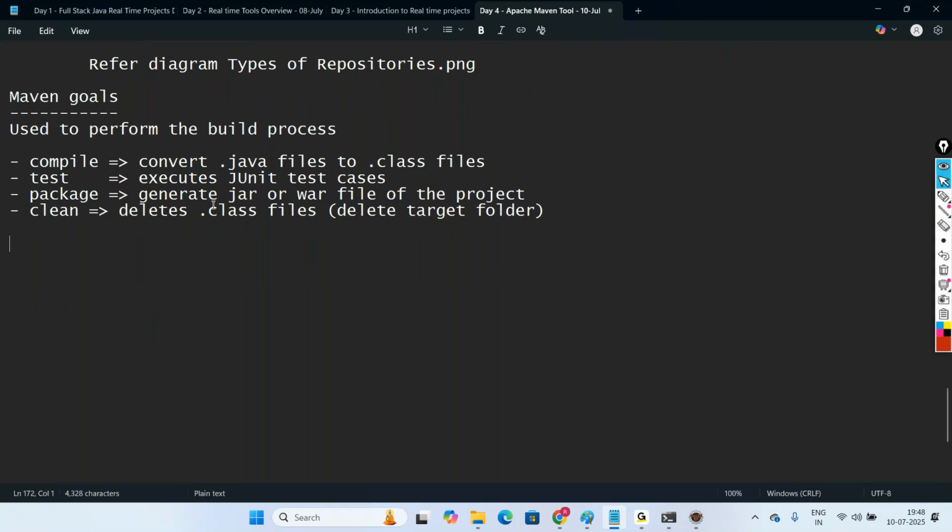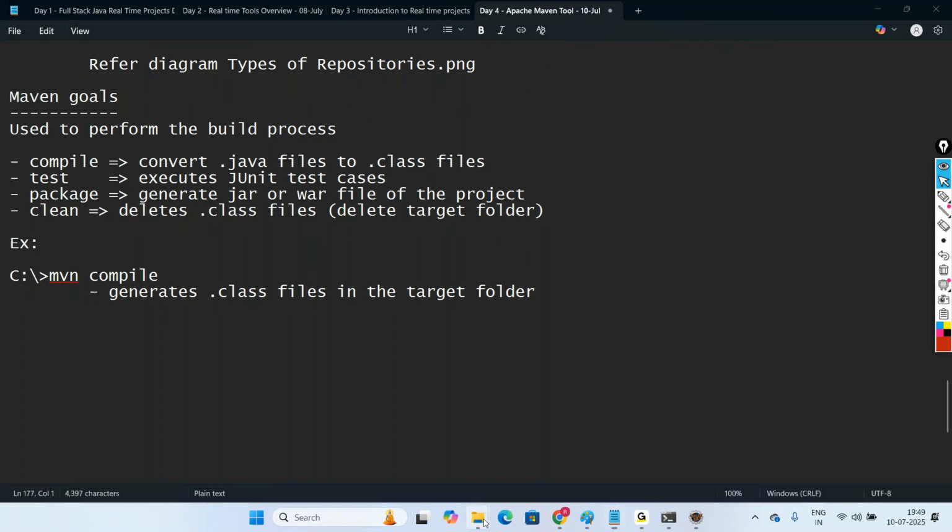Now let me show you examples. At your prompt, we can use mvn compile. So what is it going to do? It generates the .class files in the target folder.